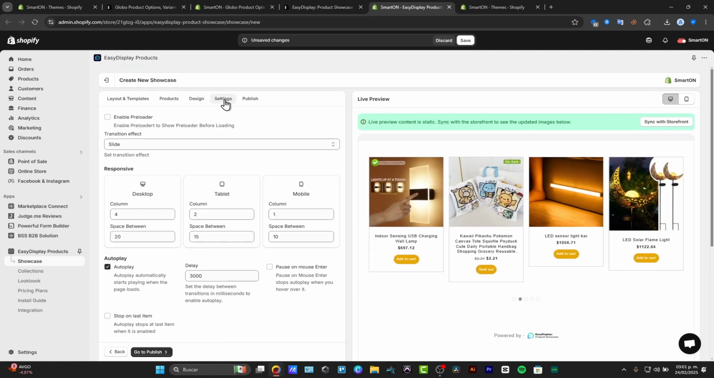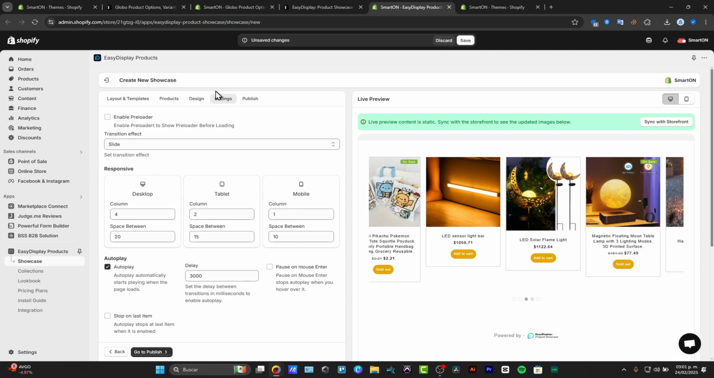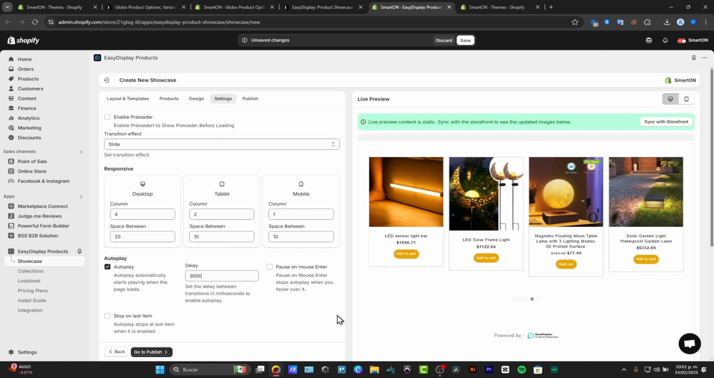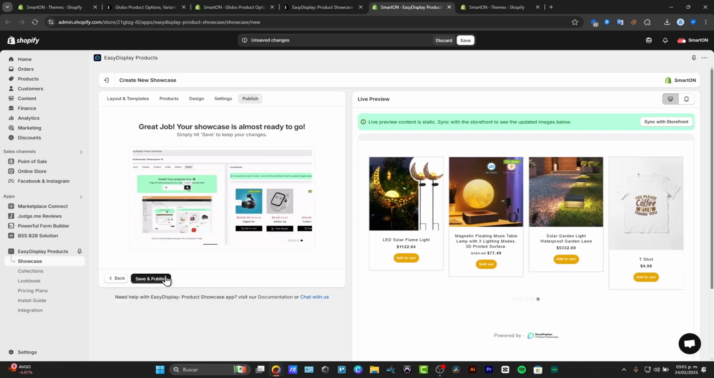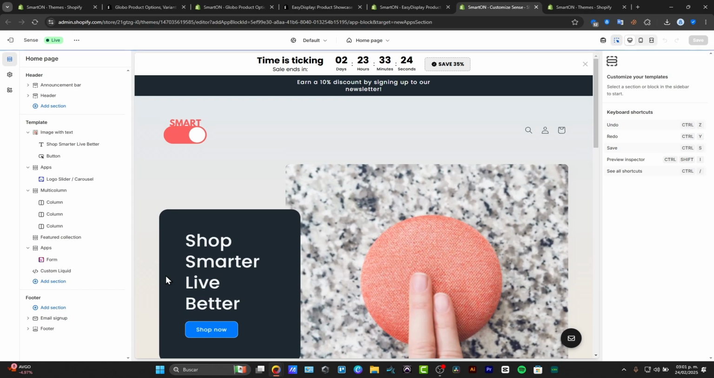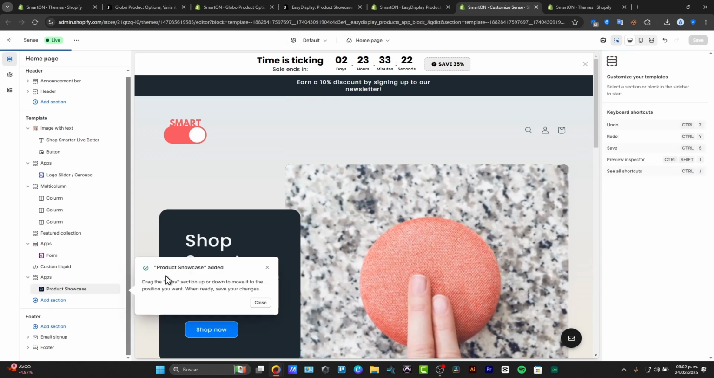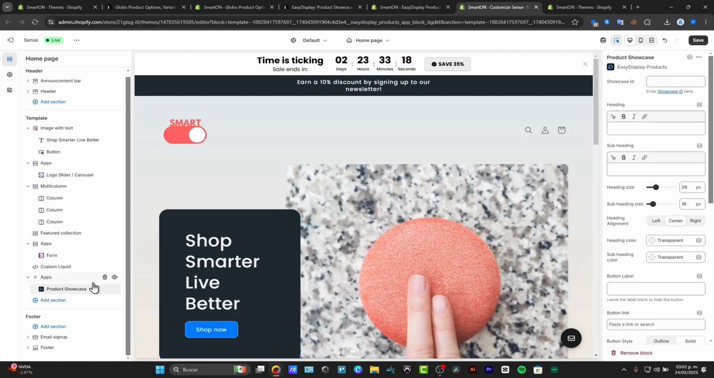Now I'm going to choose my settings. Make sure that everything looks correct for mobile, tablet, and desktop. I'm going to just leave this as default, because by default it does have really great responsiveness. And lastly, to publish. This should be automatically saved, but to display this, it should open a new tab in our Shopify editor. And here you make sure that in the product showcase, you should be appearing in here.